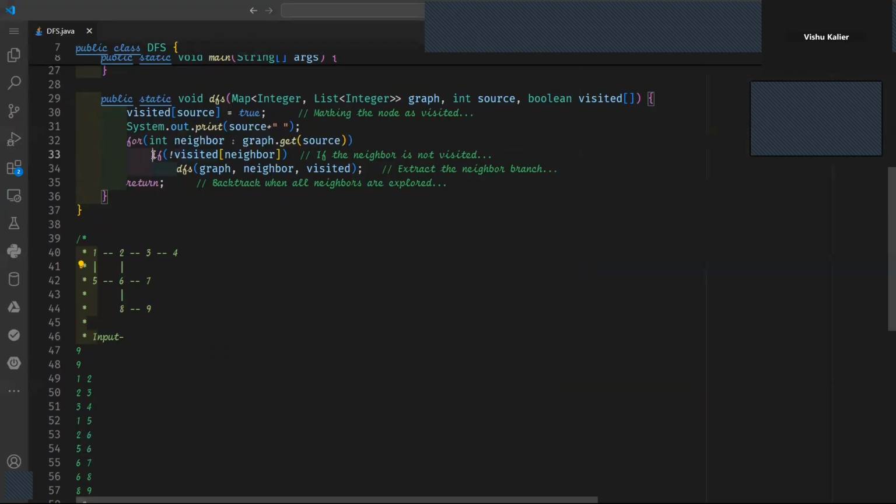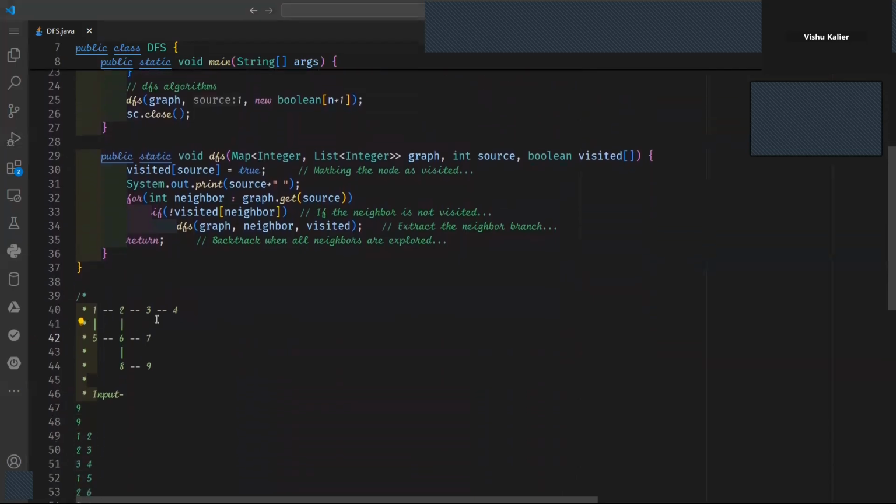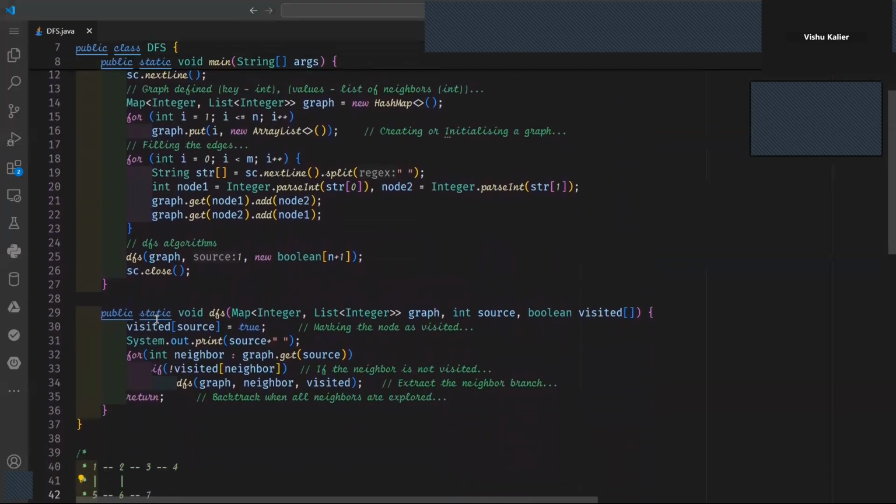And when there is no neighbor that is not visited, like all the neighbors are visited, suppose over here, then it will backtrack to 8 and then to 6 and then to 5 and then to 1 again. I've explained the entire logic in the few minutes before, so there you can have a look. And that is how you write the code for DFS.